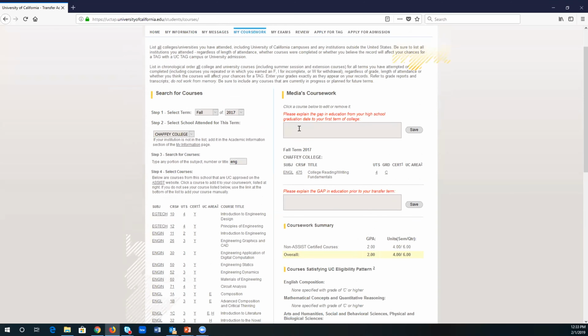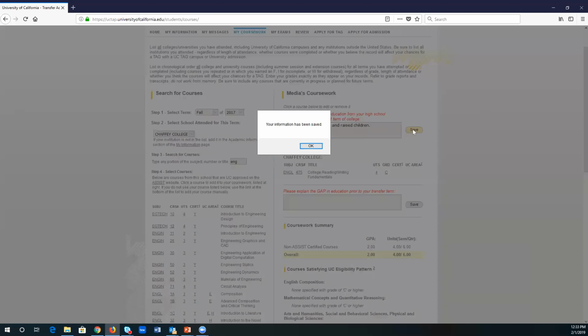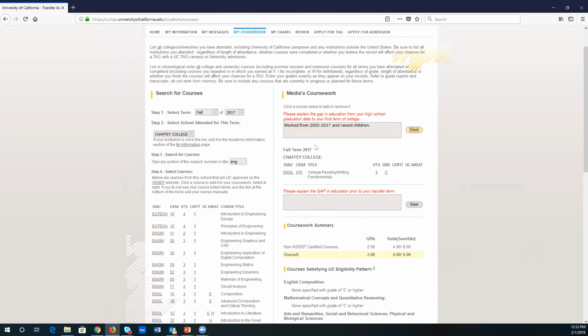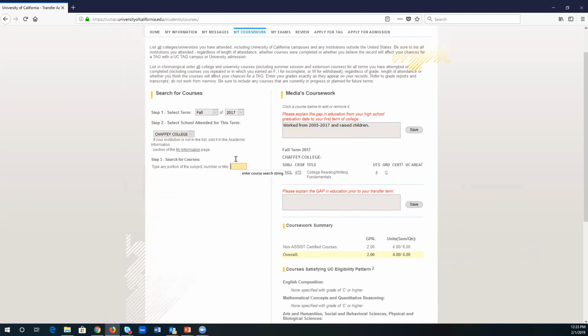And so you'll see there was, any red writing will say, explain the gap. And as mentioned earlier, this student had a large gap because the student worked from 2005 to 2017 and raised children. So you can save. And so myself, as someone who reviews this, will know, okay, this student didn't go to school. They were busy, as people say now, adulting, right? And so we're going to go ahead and continue to add the next course.